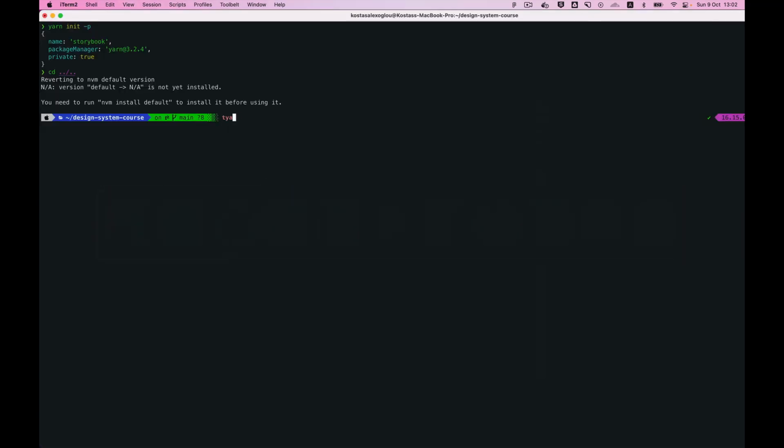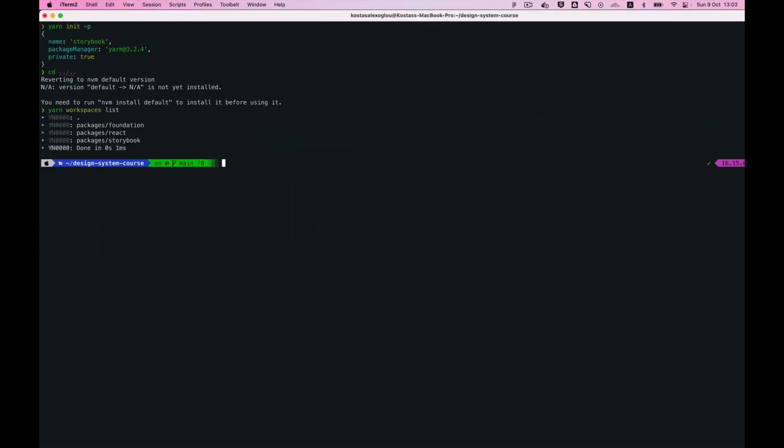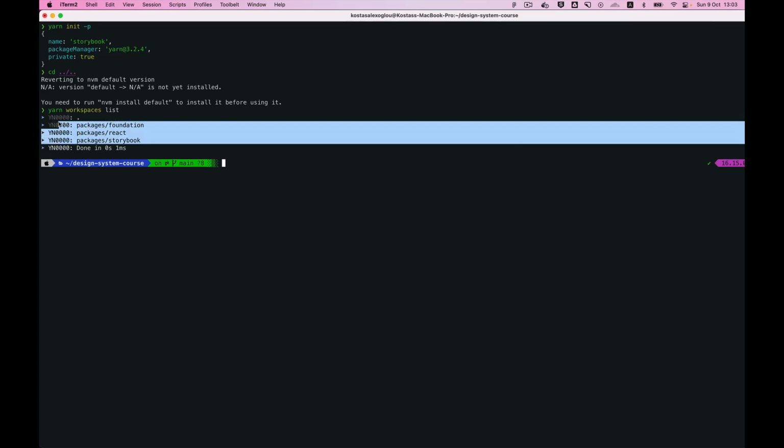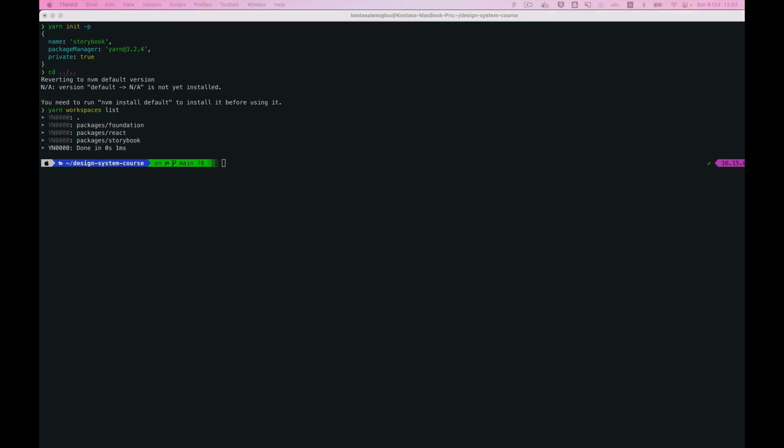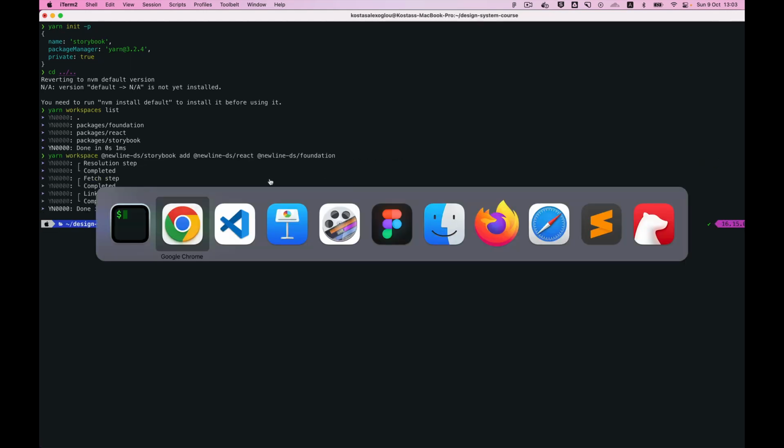So here, if we go back and write yarn workspaces list, we can see that we have 3 packages already installed. And to add the dependency, it's extremely easy. We just run yarn workspace, and we target the Storybook workspace here. Then we run the command add, and we add 2 dependencies, the newline ds React and the newline foundation. So if we click run, everything is completed.